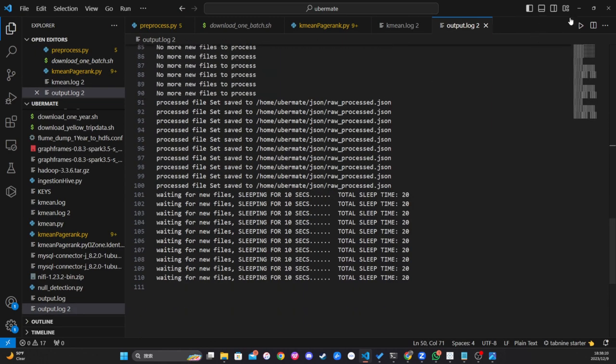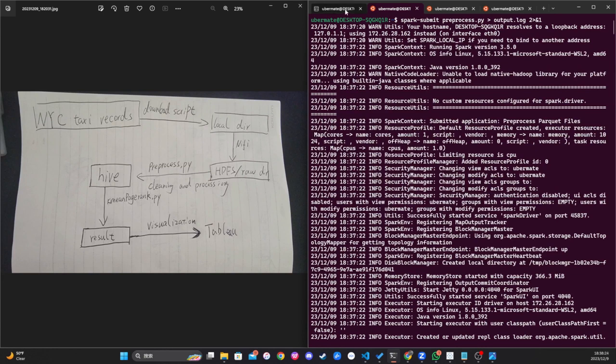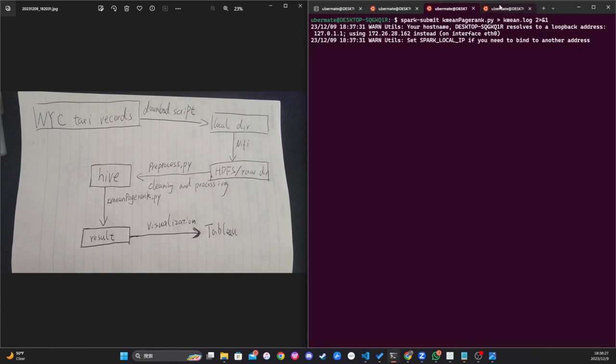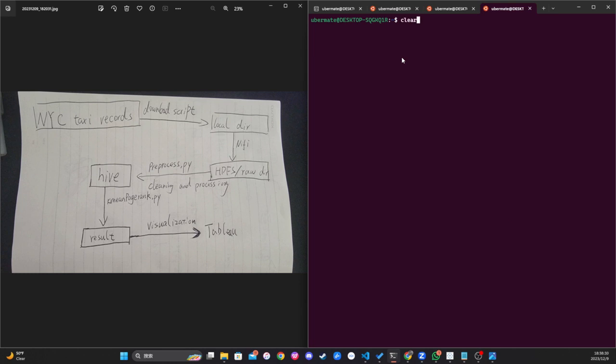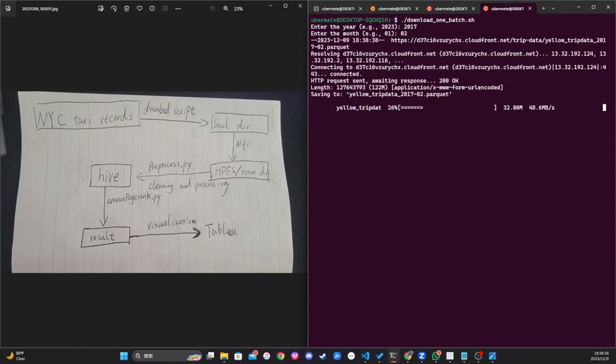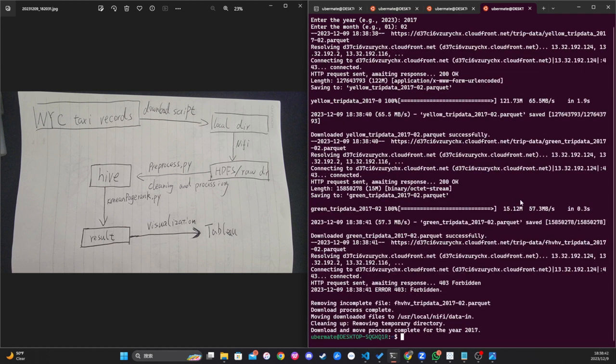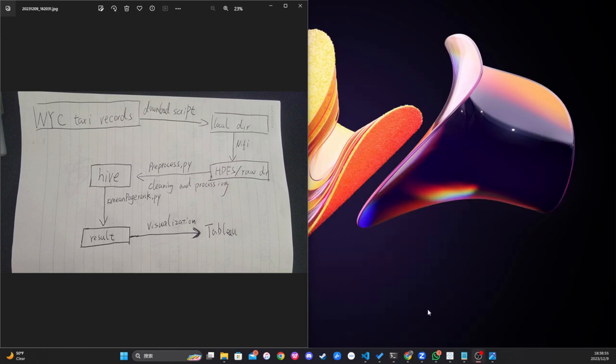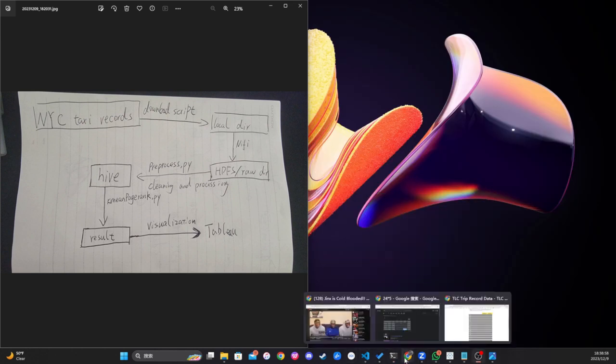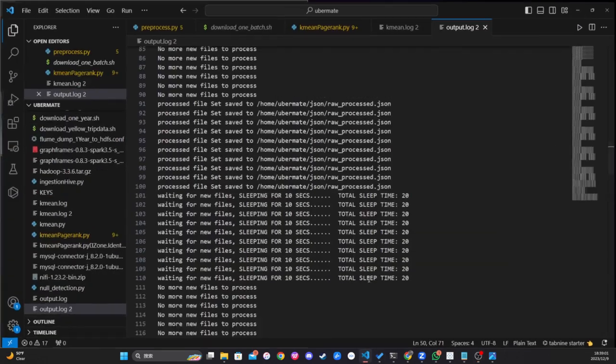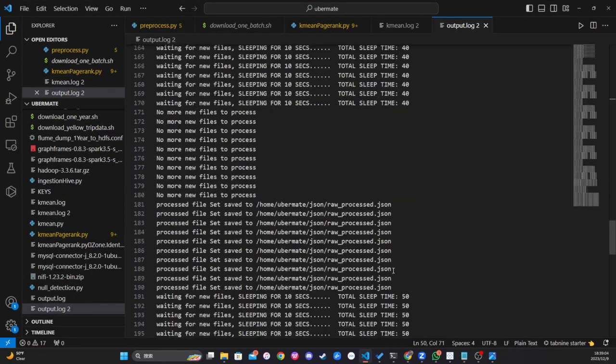So I will start calling the download script to download one month of taxi data from that website, which is in total about 150 megabytes of raw data. And right now, NiFi is detecting this in our local directory and starting to move them into HDFS.